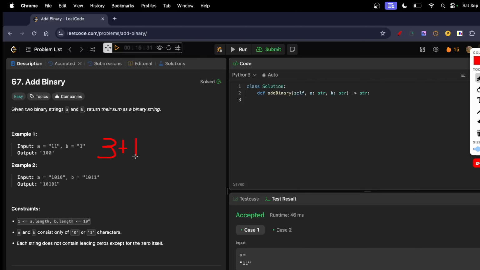Now, 4 as a binary string is 1, 0, 0. Which makes sense, right? Because the first bit position is 2 to the power of 0, which is 1, then 2 to the power of 1, which is 2, and then 2 to the power of 2, which is 4. So the third position is the only one that's 1. We're going to put this approach and turn it into a solution.